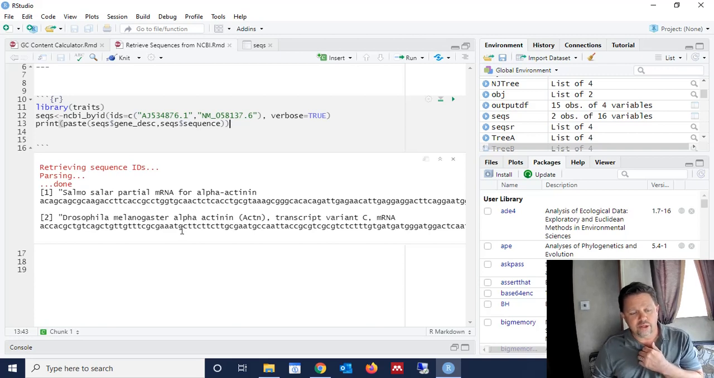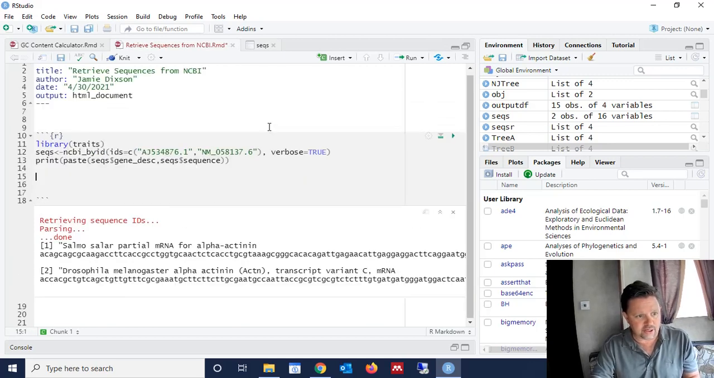Now, what if we wanted to have the accession number instead of the description? How would we get that? I'm going to show you how to do that. We're going to copy that line of code, and then change what we want at the beginning here. Instead of gene description, we hit the dollar sign, and then we say acc, and then it pops up accession no. That's going to give us the accession number plus the sequence. So let's see how that works.